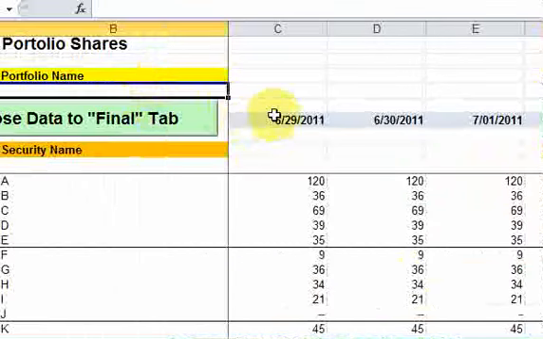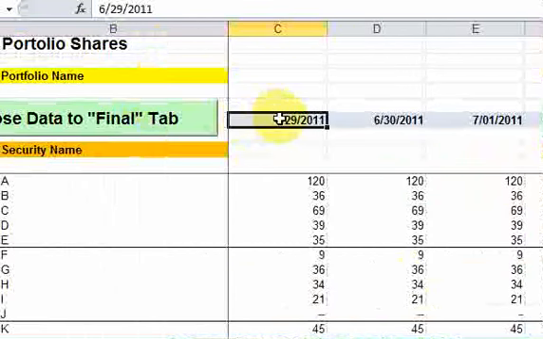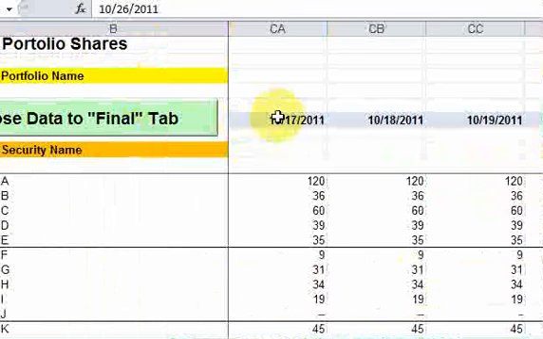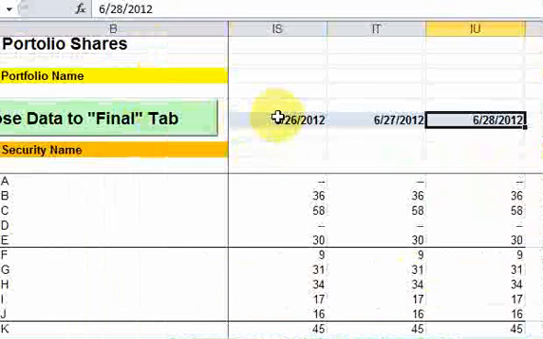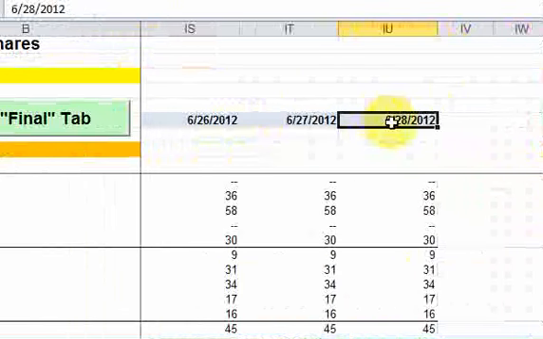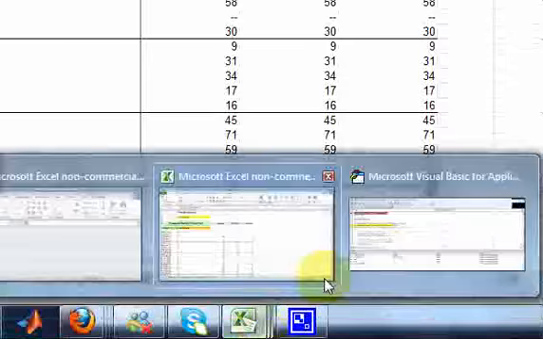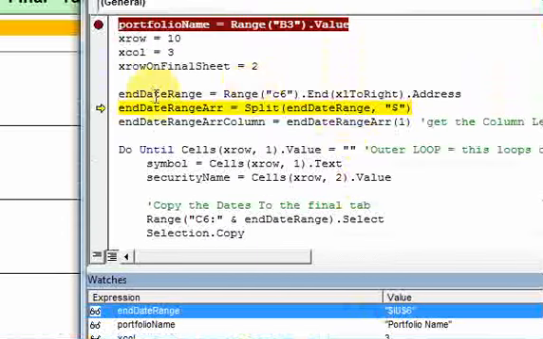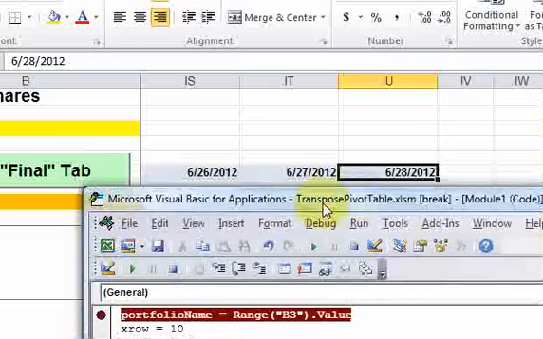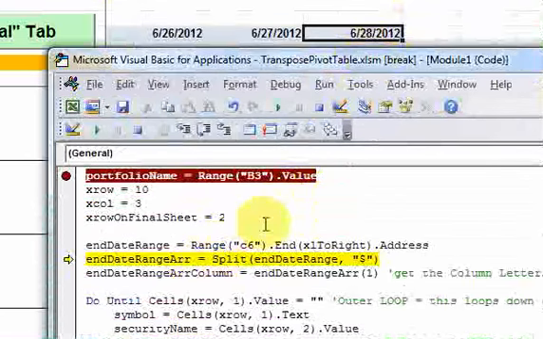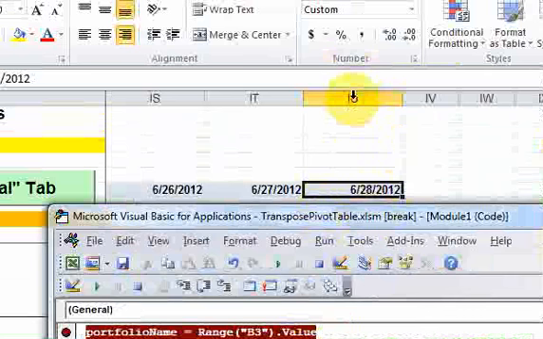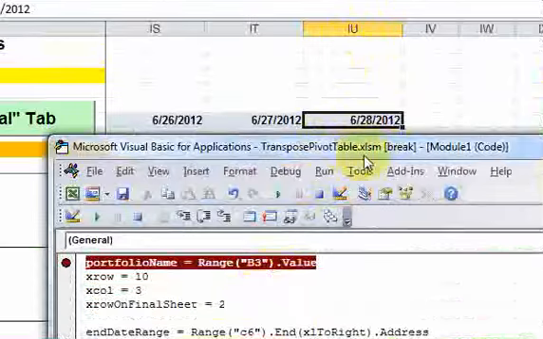So what is that? That is starting at range C6, it goes all the way across. This is what the code actually does. It goes all the way across until it reaches IU6, which is right here, which is the last date in row 6. So that's cool. Now I can somehow reference that cell right there. But I want to reference the column name, IU. That's what I need, and I'll show you why I need that in a bit.